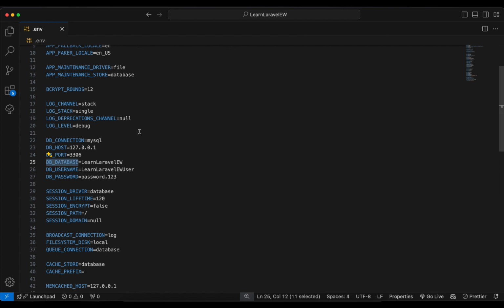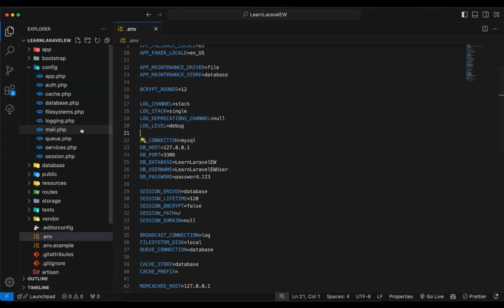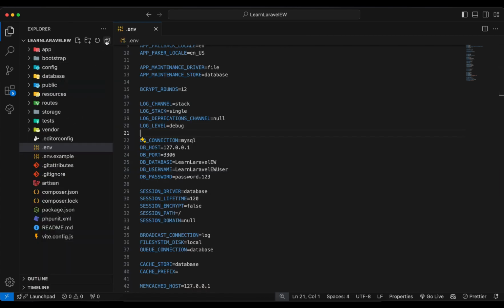So we can close this one now and go back to seeing this. The next point that we are going to explore in the next video likely is how to create database tables directly into our MySQL database using our Laravel project.